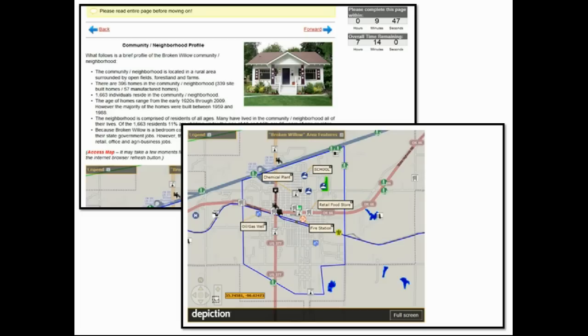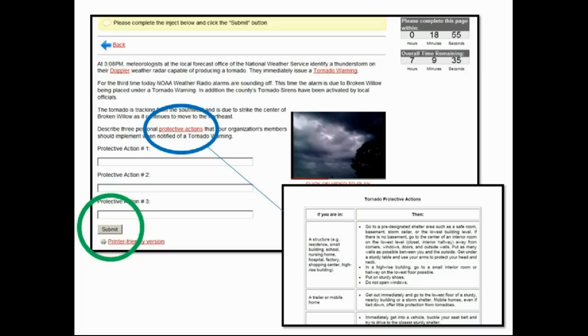And as we do, we come up to an inject. The exercise is broken into two primary components. There are scenarios, and that's what we've looked at to date.